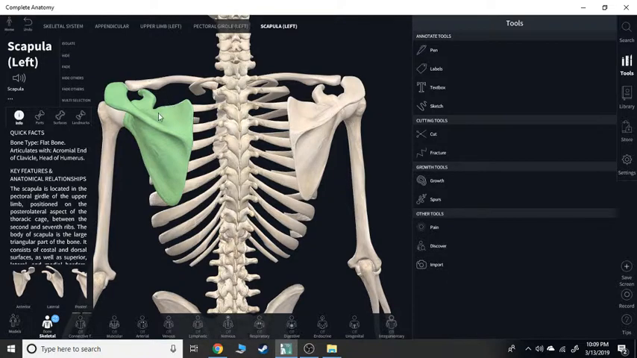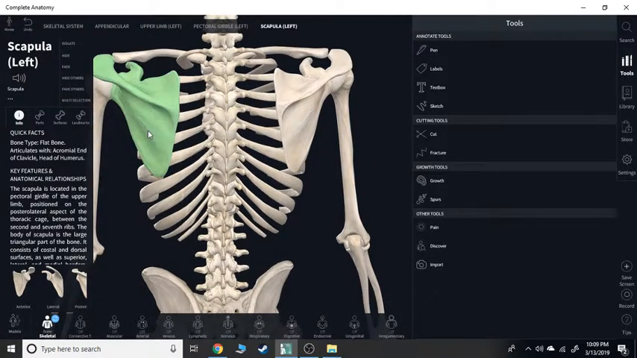Some of the fibers will pull the scapula up, called elevation. It's like shrugging your shoulders. Then we have the intermediate fibers that retract the scapula, pulling the shoulders back. Imagine you're doing a row when you're lifting weights. That's retraction. Then we have depression. If you're doing a lat pulldown, that's depression of the scapula.